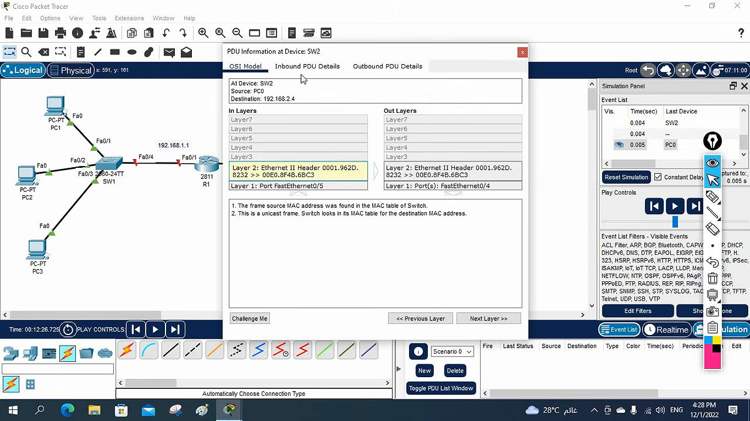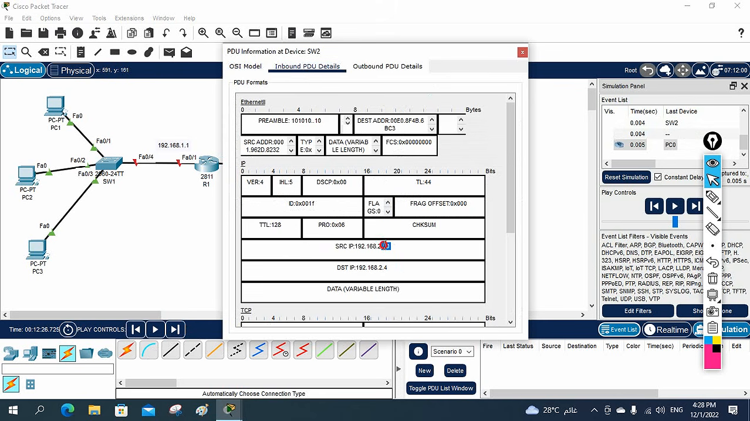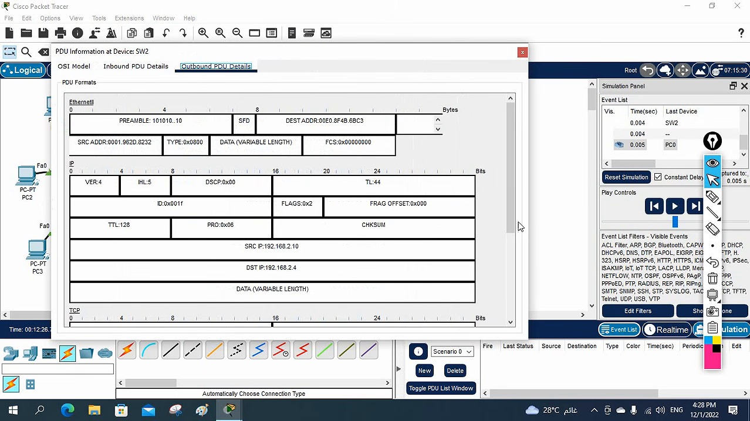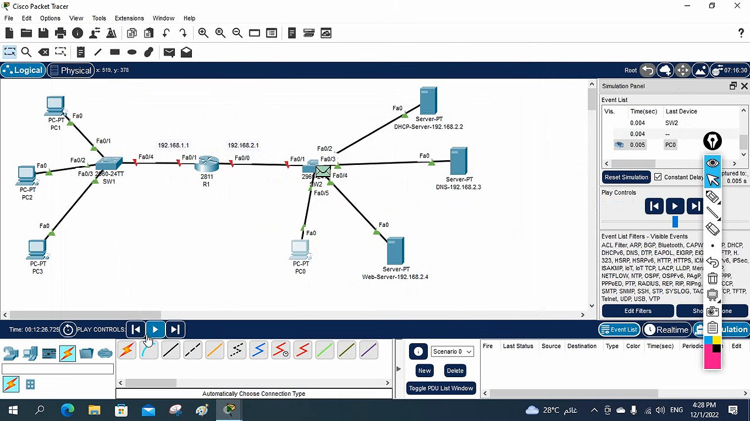If you open this, you will see here the source IP is your IP, and the destination IP is the Google server IP. Okay, and now it will go to the Google server, and the Google server is going to reply back to you.